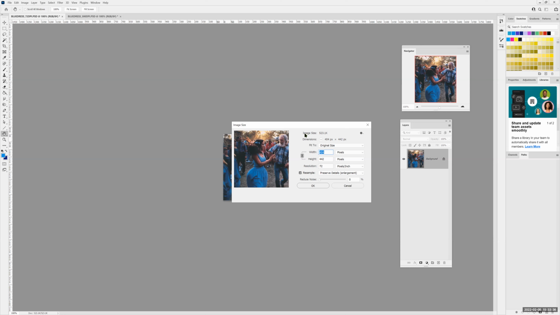You see here, it says image size is 523K. Okay, so that's the size of the file. That's the file size. Then the dimensions in pixels, 404 pixels by 442 pixels. Then we have this Fit to Original Size button. Let's just leave that alone for now. Then we have the original width and the height in pixels. Okay, and the resolution is set to 72 pixels per inch.